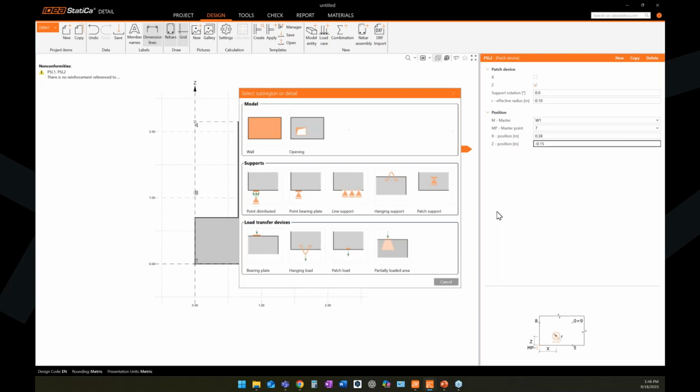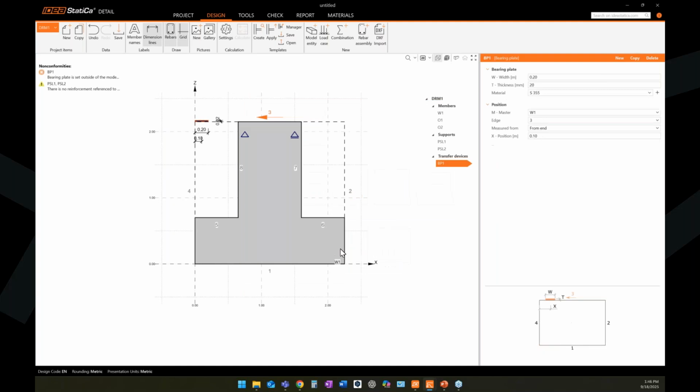So I'll go to model entity again and define a bearing plate. Defining a bearing plate for point support in finite element analysis is crucial because it ensures proper load distribution and actually prevents local crushing of concrete. So we'll just set the width of the bearing plate and thickness. The thickness is there for the stiffness, so again for proper load distribution.